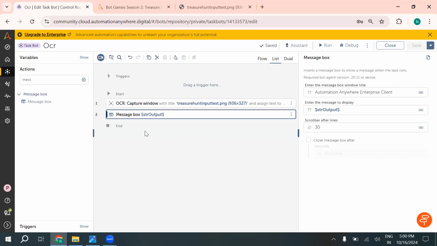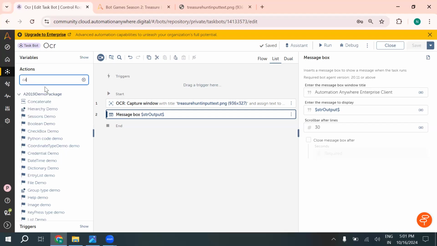So you have seen and explored this action. Now let's look at the capture area action. This action extracts text from a specific region on the screen. It's perfect for situations where only part of the content is relevant, like an invoice's total amount or a specific data field. So the next action is our capture area.